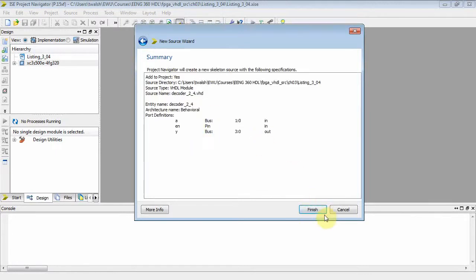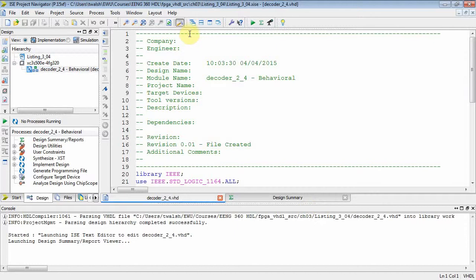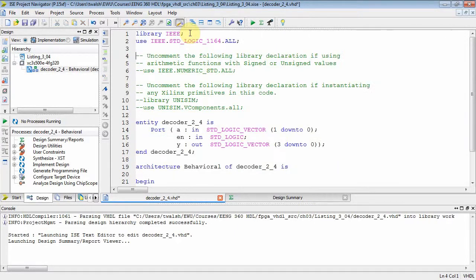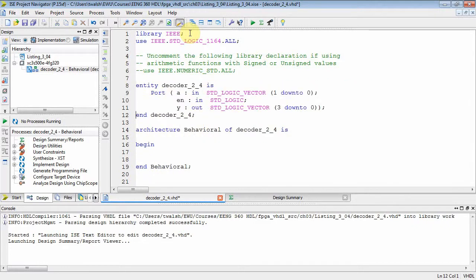Gives me a little information. Double check what I did. And now it stubs out a VHDL module. And as we said in the course many times, there's 3 parts to this.